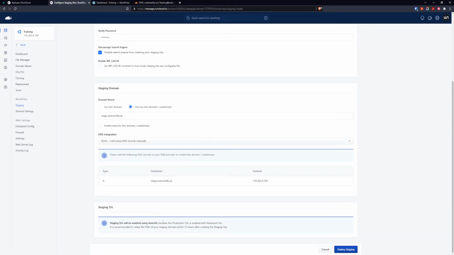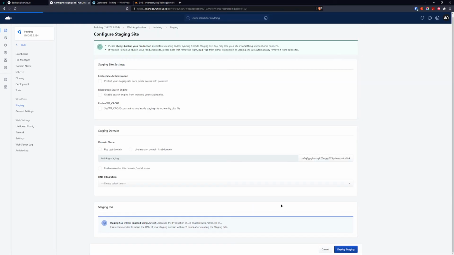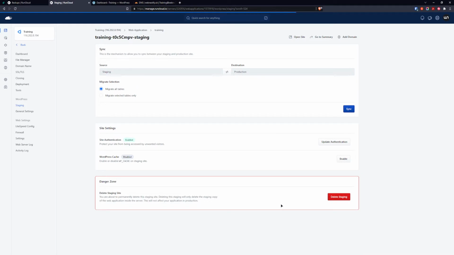For the SSL, it's gonna be using the SSL that you set up in your main application. So we're gonna deploy our staging site. And usually it takes around a minute or two, but it really depends on the size of your web application. So we will be back when the staging is complete.